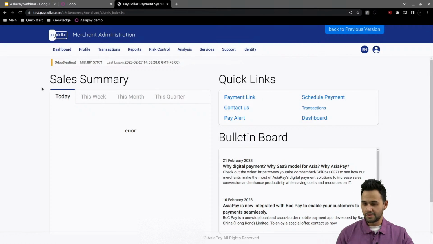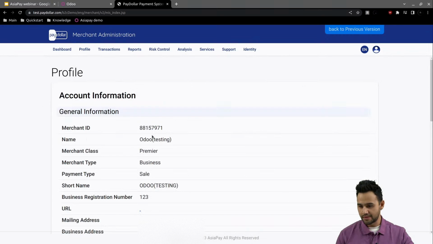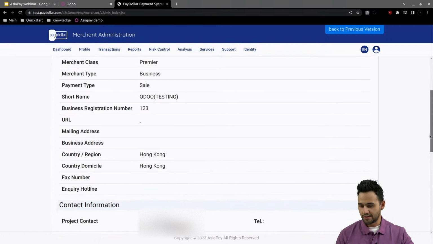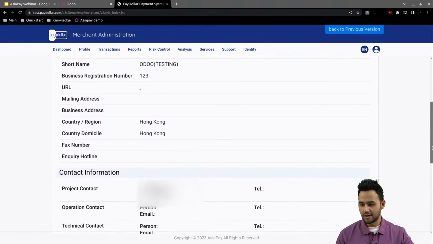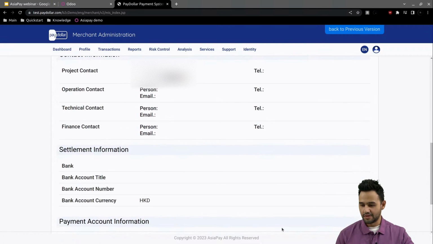So this is your AsiaPay, or more specifically PayDollar, dashboard. There are two pieces of information that we will need to transfer from AsiaPay to Odoo. I'll open it up here first. The first one is your merchant ID. And at the very bottom, it will be your secure hash key. That one I can't show you, but at the very bottom here, there is a long sequence of numbers and letters that you will need to copy from here.